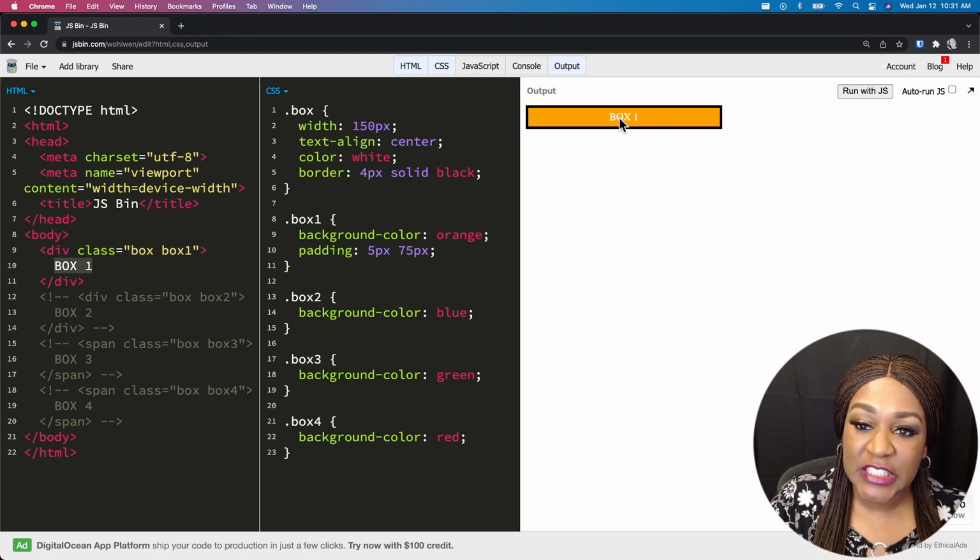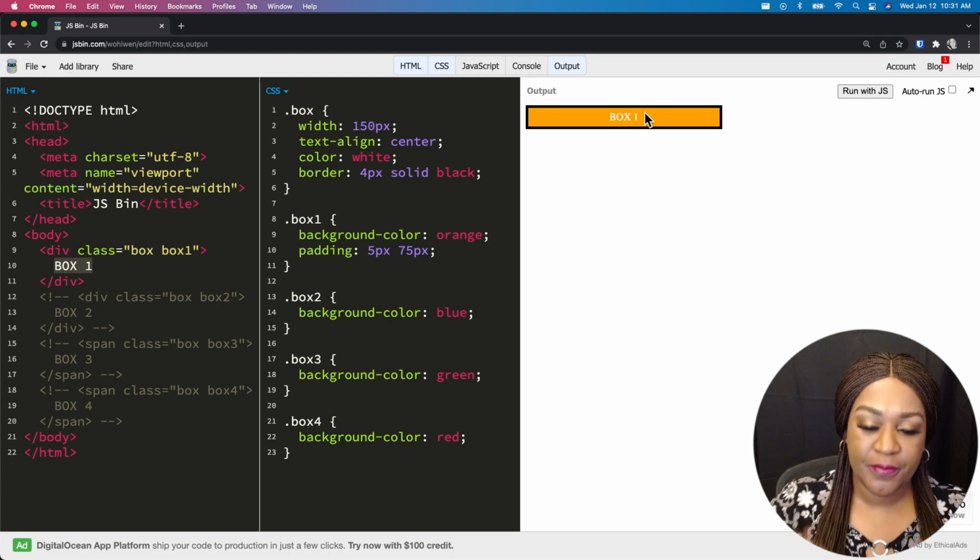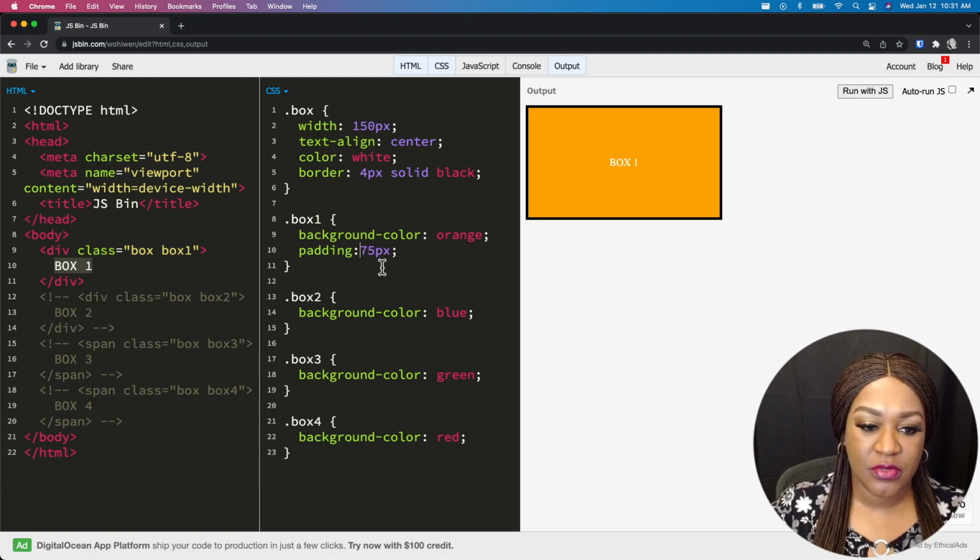So now the space between the box 1 and the border is really small because I made it only 5 pixels. But now the right and the left padding are 75. So that's the padding. The padding is the space between the content and the border. Let's make it 75 all around like before. So that is padding.